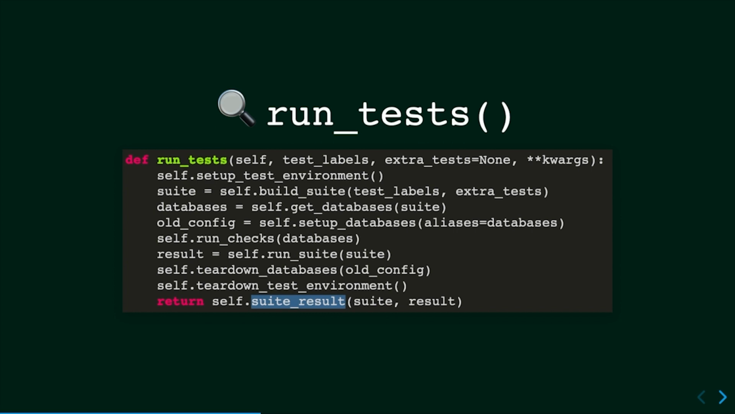Two other methods that perhaps we hadn't considered from the logs were setup test environment and teardown test environment. These aren't very big. They're changing a few settings to be appropriate for tests and controlling a few features such as the testing mail outbox, which you may have used to detect whether a function sends an email. There's two methods here which I'd like to dive into. That's the build suite and run suite methods. These are where Django hands off work to unit test.